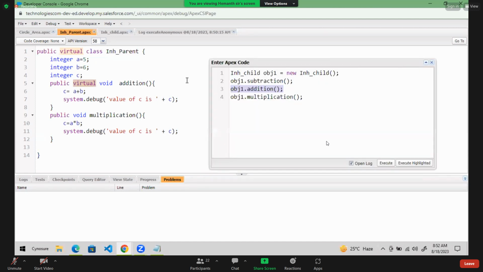Write the parent class, write the child class, write the anonymous window.